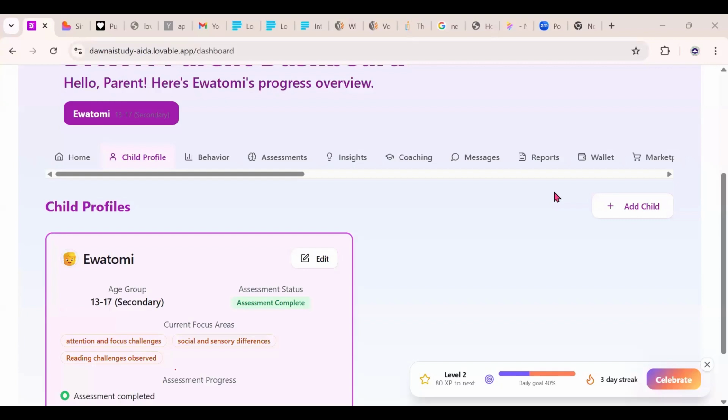Someone said, what's the difference between Gamma AI and Dawn AI? Gamma AI is for presentation. It's for when you want to do a presentation. This is impact. We're talking about education here. Gamma AI is for presentation, or if you want to do a pitch deck, whatever it is you want to do.